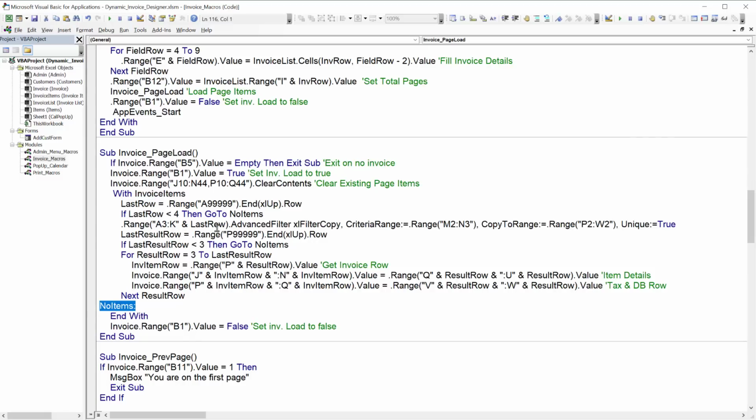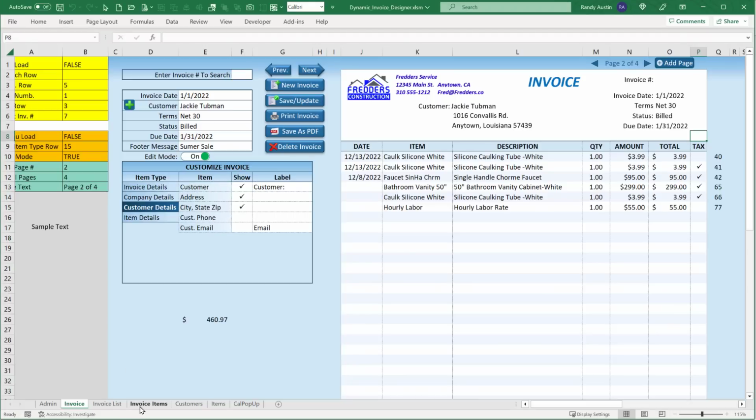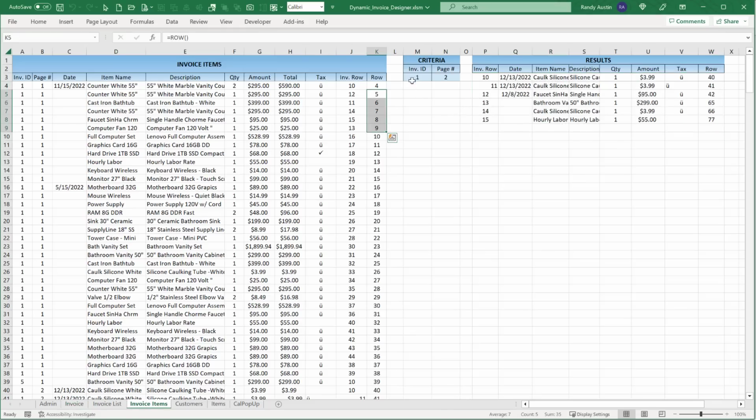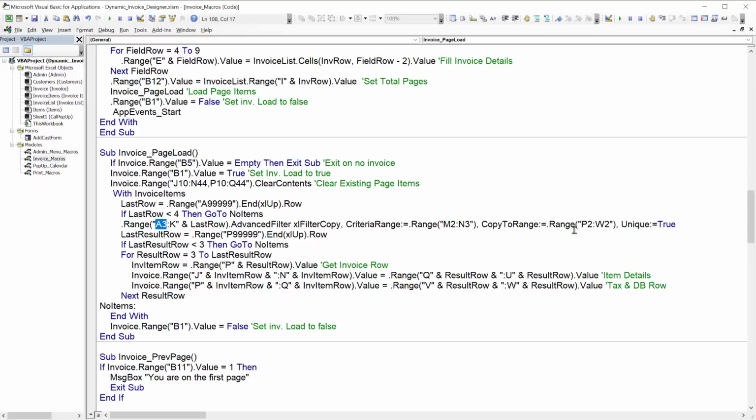Once we have the items, we're going to run our advanced filter starting in A3 going all the way to column K inside our invoice. Our criteria is going to be M2 through N3, and our results are going to come from P3 through P2 through W2. So that's where we're going to have our results and our criteria here. This is unique. We're going to run that advanced filter.